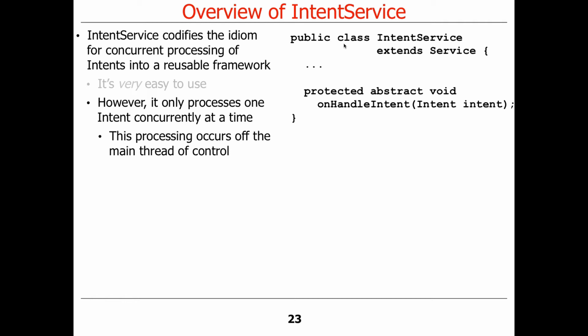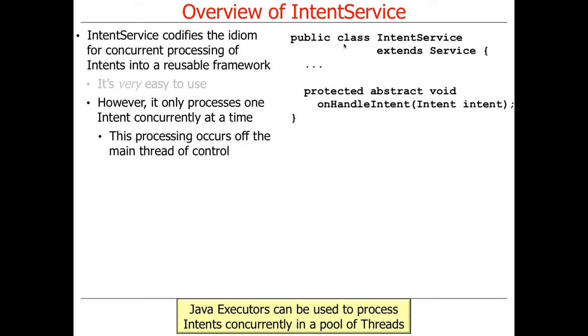The processing of the intent occurs off the main thread. That's a win because that way you can block for a long period of time and not get the dreaded application not responding dialog. Now, if you want to process intents concurrently, you can use other models, like the executor service or the executor framework. You could spawn threads. For those of you who are doing the grad version, there are other ways of doing this kind of stuff with spawning threads and so on.